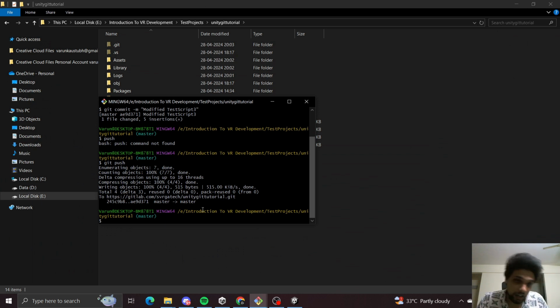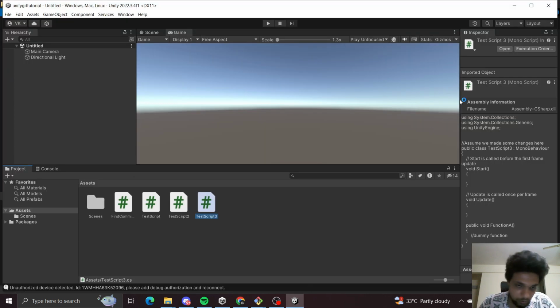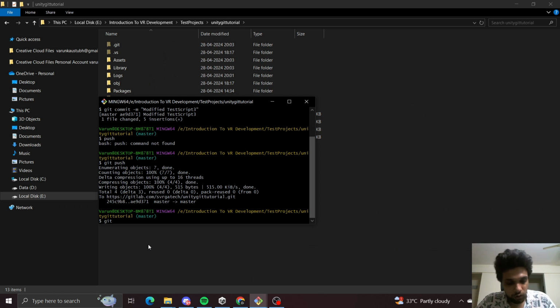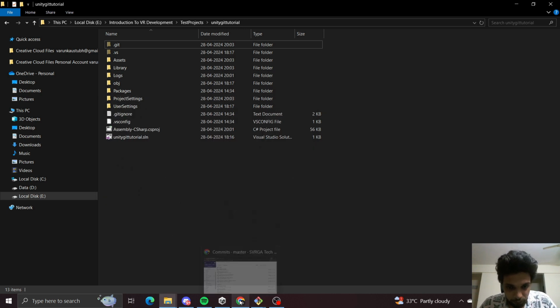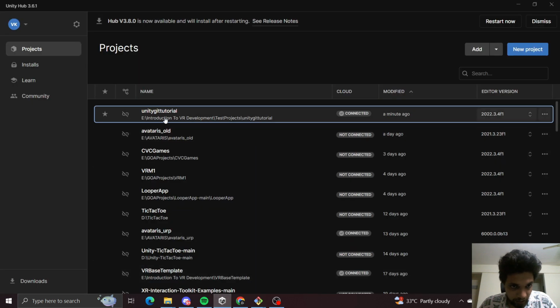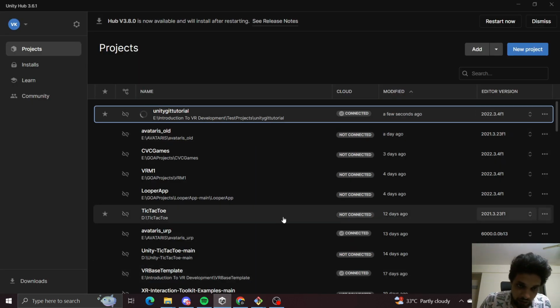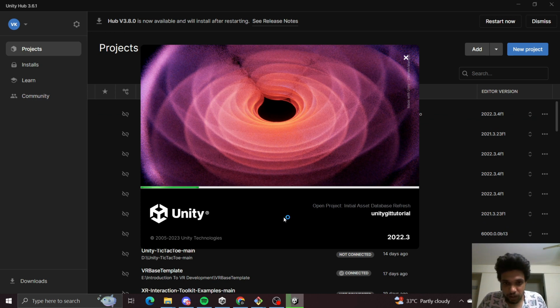And now let's check out to another branch. Let us check out to my branch 2 that we had worked on last time. So I will do a git checkout. Let's close the project, always remember. So I'm going to go to my branch 2. And once I'm on my branch 2, I'm going to open up the project again. And you can see that we are not on the master branch anymore. We are on my branch 2.